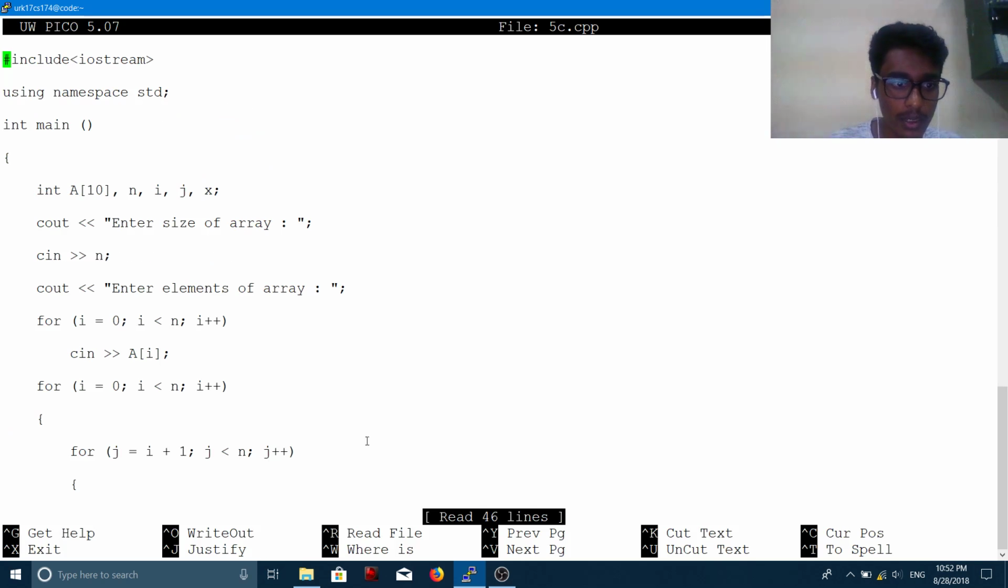So this next program is used to find the second largest element in an array. For this, I first declared the necessary variables, then I took in the size of the array, n elements. After that I use for loops to take in the elements one by one, so each element is taken in.